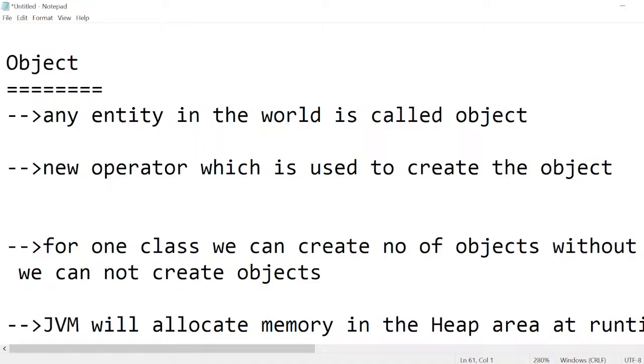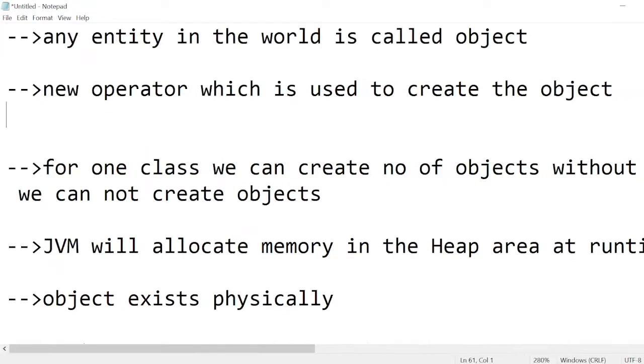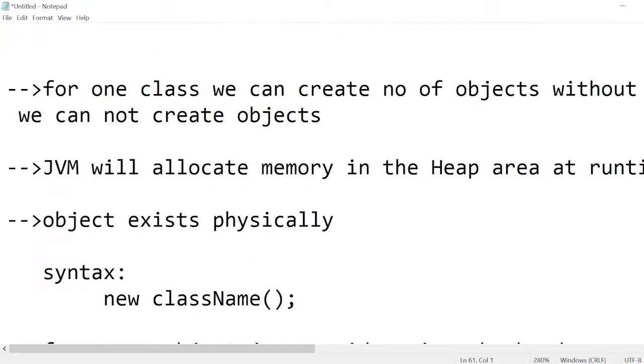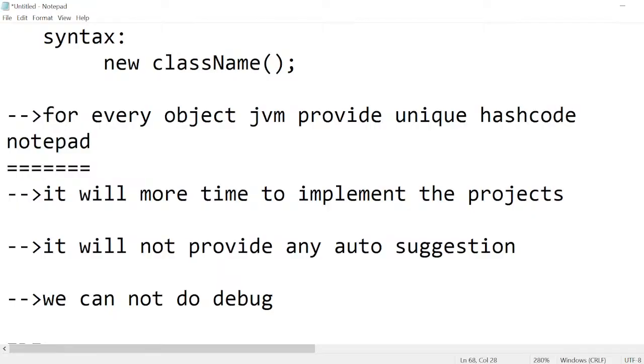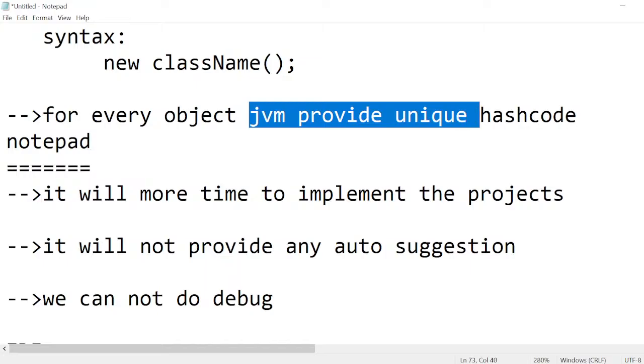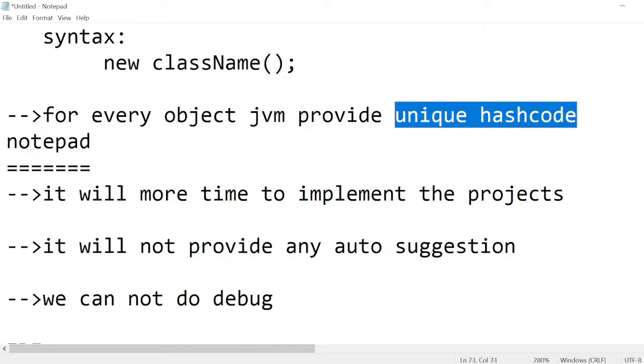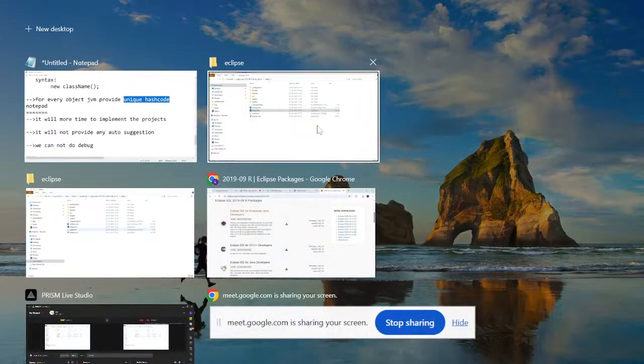The new operator is used to create the object. For one class, you can create a number of objects. Without classes, you cannot create an object. JVM will allocate the memory in the heap area at runtime. Objects exist physically, and the point here is, for every object, JVM will provide a unique hash code. So, is there any proof? Yes, I will show the proof.